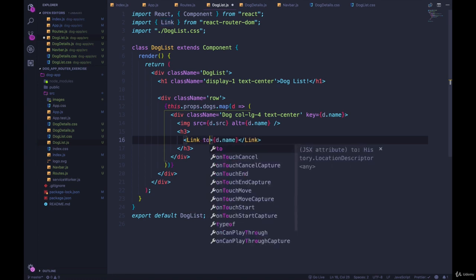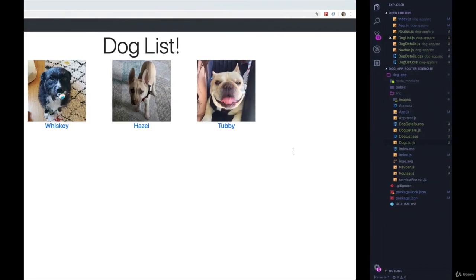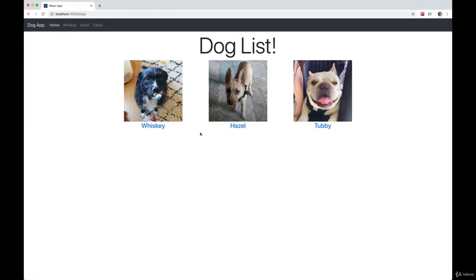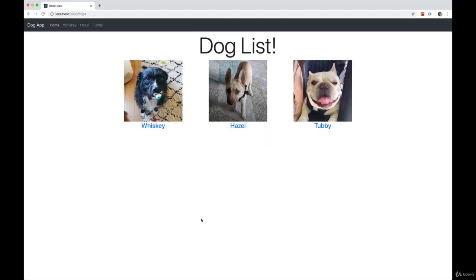So we need to give it a to prop. And for each dog, it needs to be /dogs/ whatever their name is. So we have d.name. So we could make a separate variable. We can do our good old backticks, /dogs/, and then add in with $ curly braces d.name. And let's see if it works. This is what I'm talking about, the default link styles from Bootstrap. I'm not a fan, but that takes us to Whiskey, Hazel, Tubby. Okay, so that's all working.